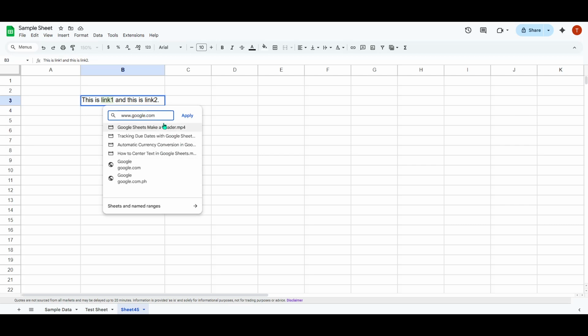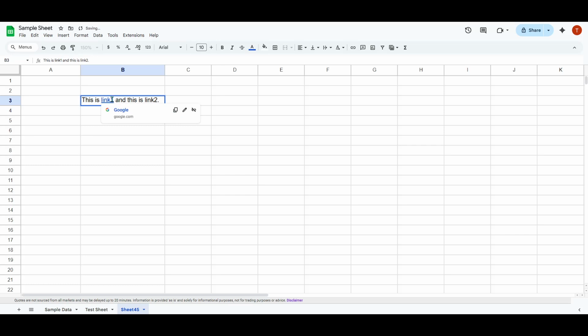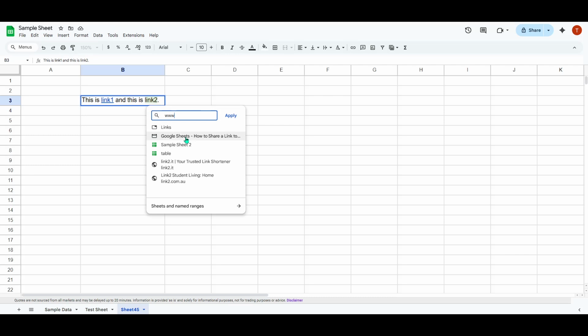Now that you've added your first hyperlink, you'll notice that the word or phrase is now underlined and possibly a different color. This indicates that your link has been successfully embedded. Next, go back to your cell, highlight a different word or phrase, and repeat the process. Again, use Ctrl+K to bring up the hyperlink dialog. Enter the new URL corresponding to this particular word and confirm it. It's as simple as that.